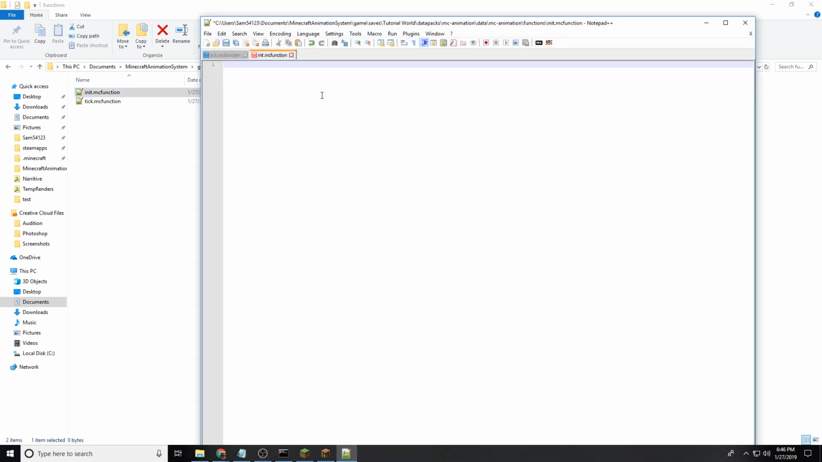Here we're going to set up some commands to set up some scoreboard objectives. We're going to need 3 objectives for this. So let's start with scoreboard objectives add, and we're going to call the first one mcanim.anim, and this is going to be a dummy. What this will represent is the animation ID of the animation that the armor stand should currently be playing.